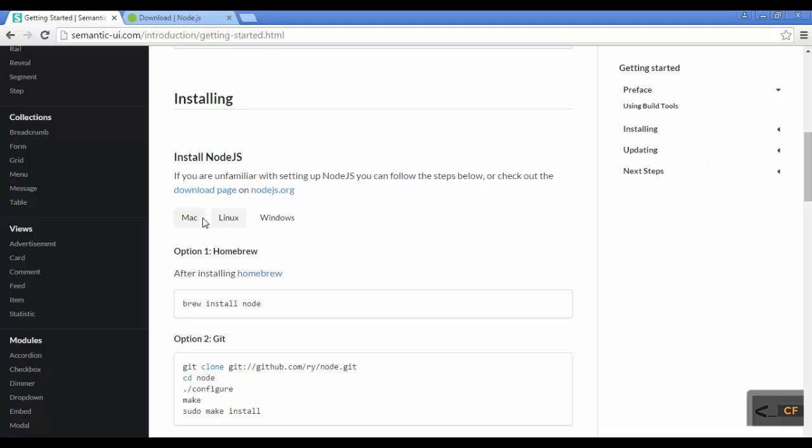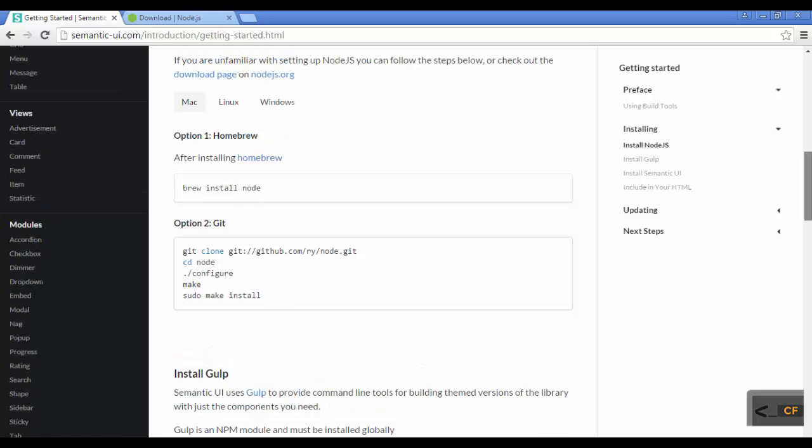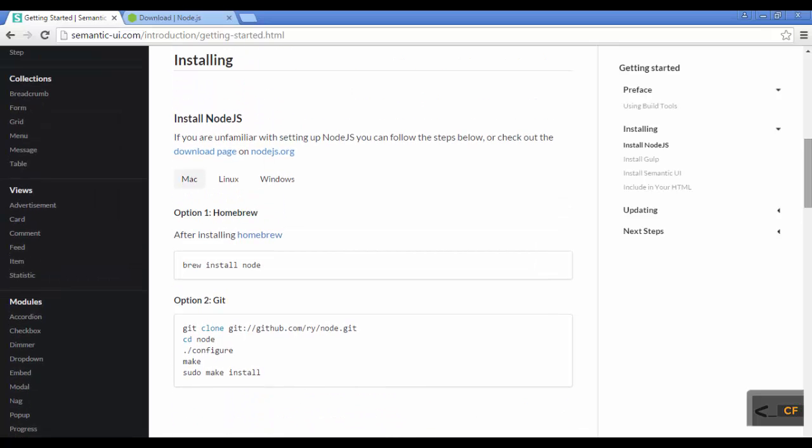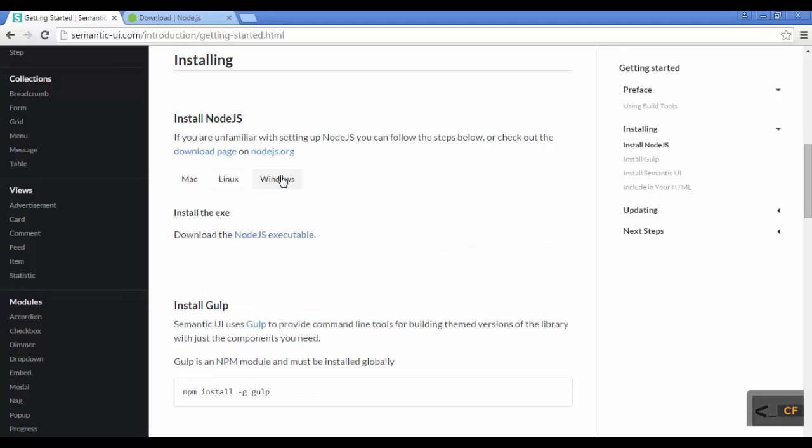Now, if you're on Mac, you're going to follow this process: use brew install node, using Homebrew, or use git to install Node.js. And if you're on Linux, you have your option there. But I'm on Windows, and I will use this option on Windows. So I need to download the Node.js executable.